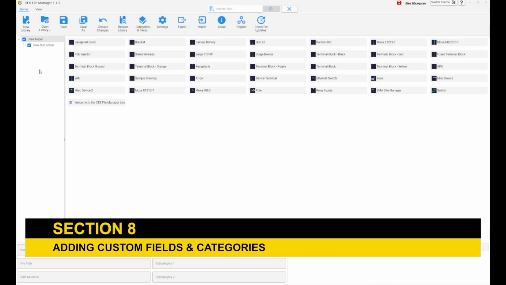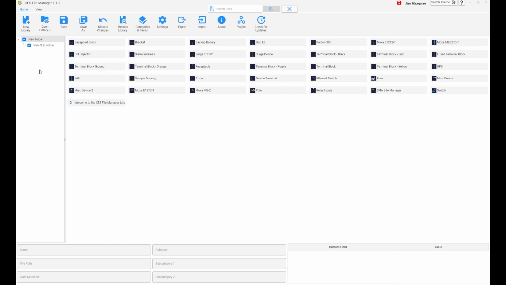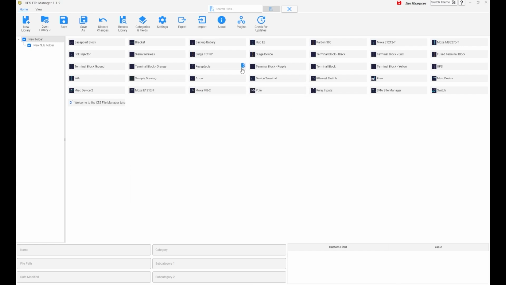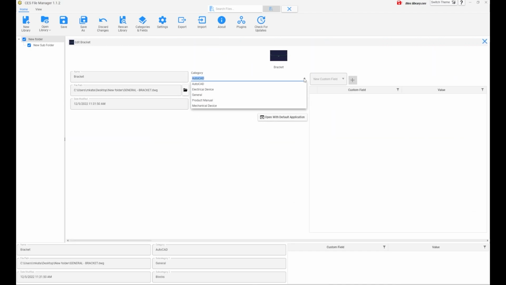Section 8, Adding Custom Fields and Categories. Alternatively, you can create categories and fields by clicking the Categories and Fields button. From there, you can type in anything you wish to help organize your files. In this example, we will create a new category called Mechanical Device, a new subcategory 1 called Security, a new subcategory 2 called Camera, and a new custom field called Resolution. Once we click OK, we can then edit a file and assign the newly created categories and field to it.